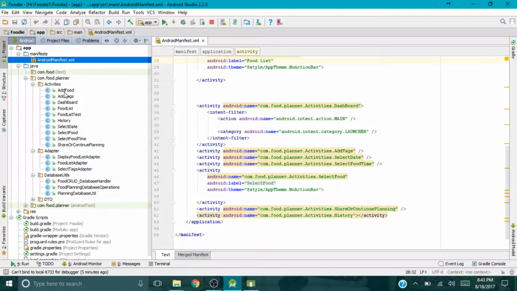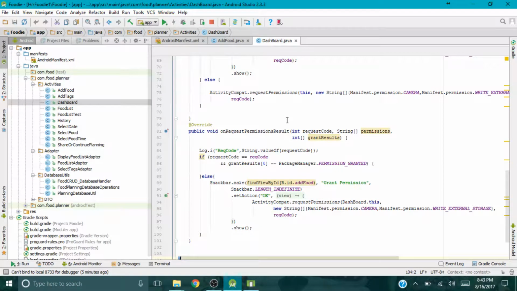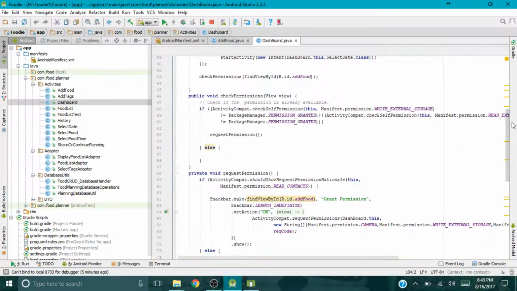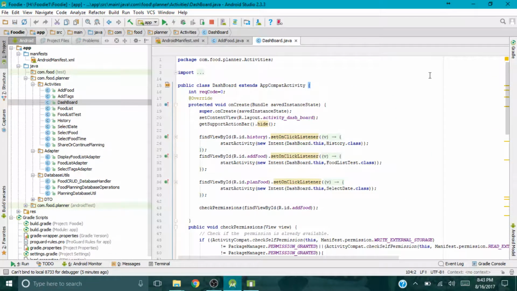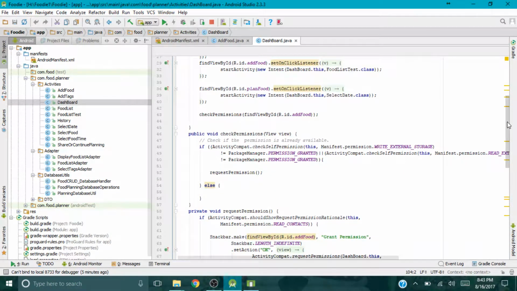Let's go to the add food. Initially we just start with the dashboard. This is my main page, right? So I'm just starting from here. In my dashboard I'm having three activities: history, add food, and plan food. If I click on the history, it will set the click listener, and after moving it will show the history, whatever food I planned, is shown over there.